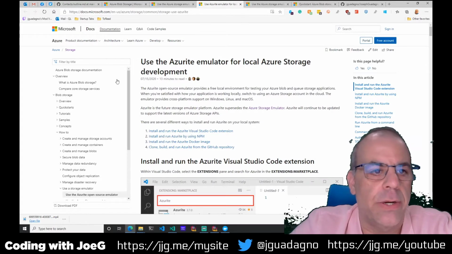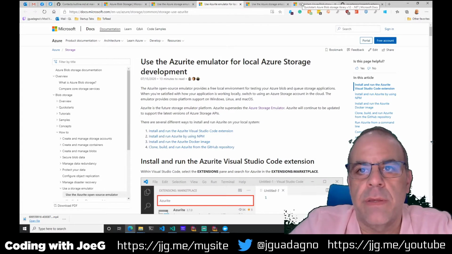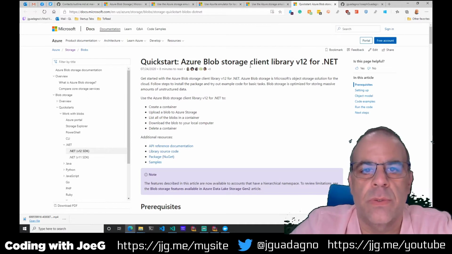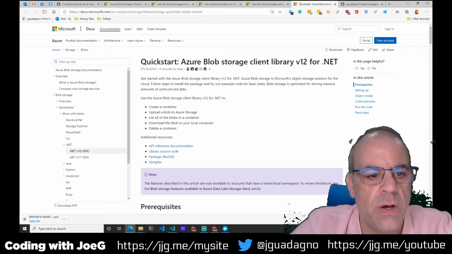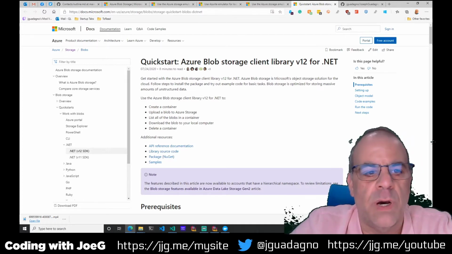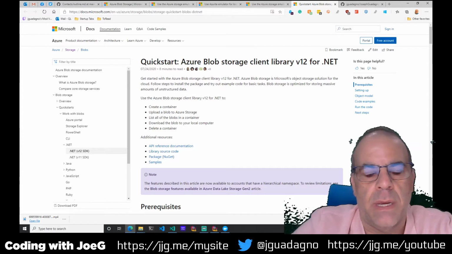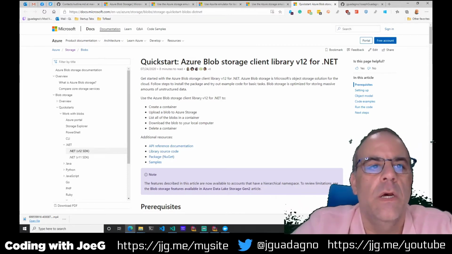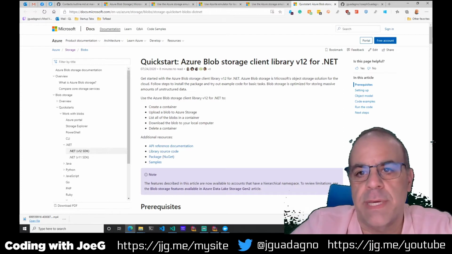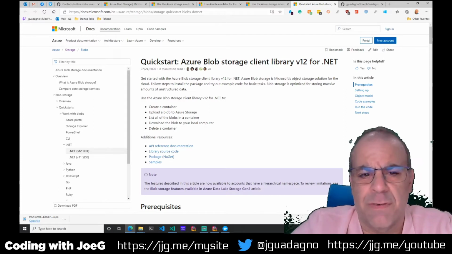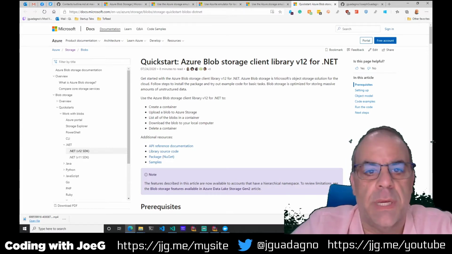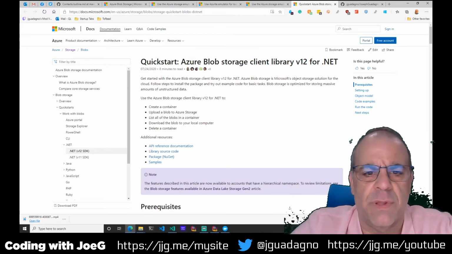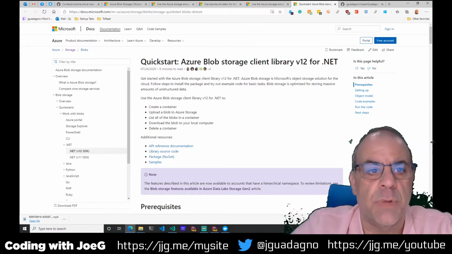So how do we get started? If we look, there is a quick start guide to using the Azure Blob storage client library. Current version is 12. There's not much difference between the standard, all the different SDKs. And I think even version 12 across the board is consistent.